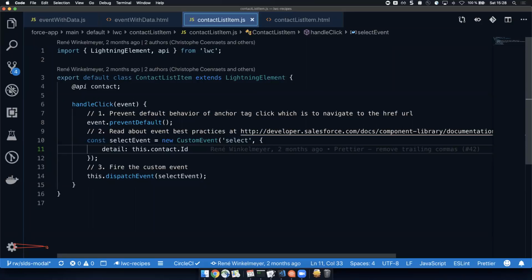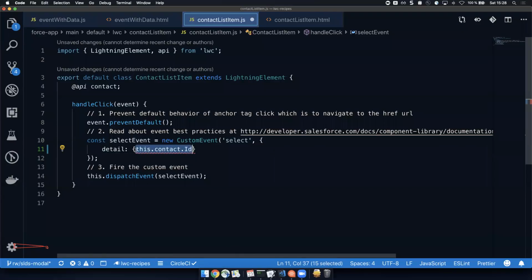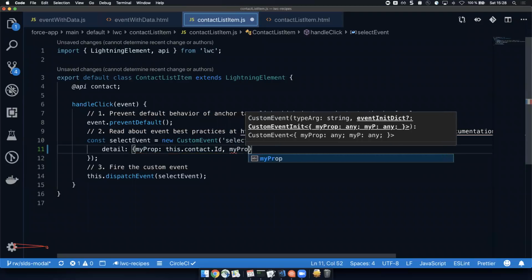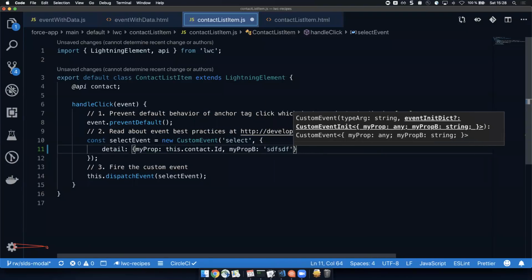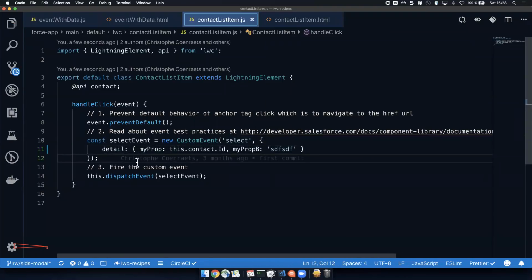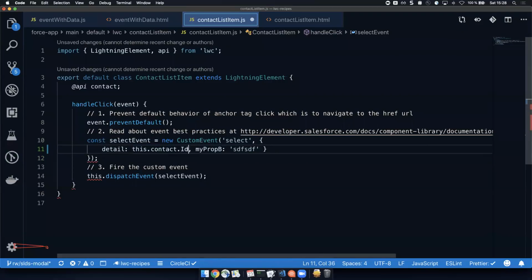Using the detail attribute is also not limited to one value, right? So you can easily go further and just change that a bit here and say, I have my prop A and my prop B with something else. So this whole detail bag is not limited to providing only one value, but also multiple values. It's a really nice example of how you can send data around.